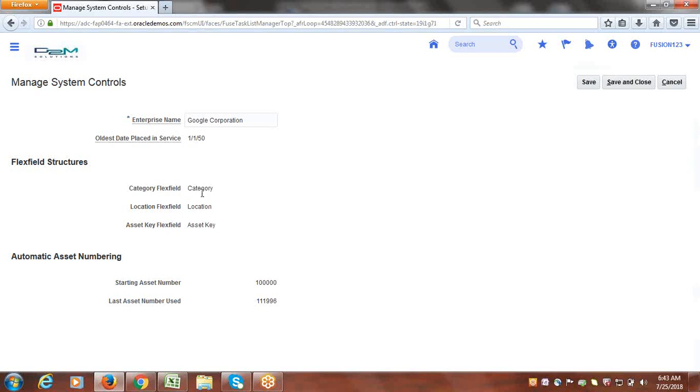Now what we'll do is find out which value sets are being used within this category, location and asset key, so that we can enter the relevant values into the respective value sets. Those we can use in the transaction process. These are not structure names, but instance names which they created: category for the category flex field, location, asset key. Now we'll go to the instances and verify what value sets are associated with the respective segments.